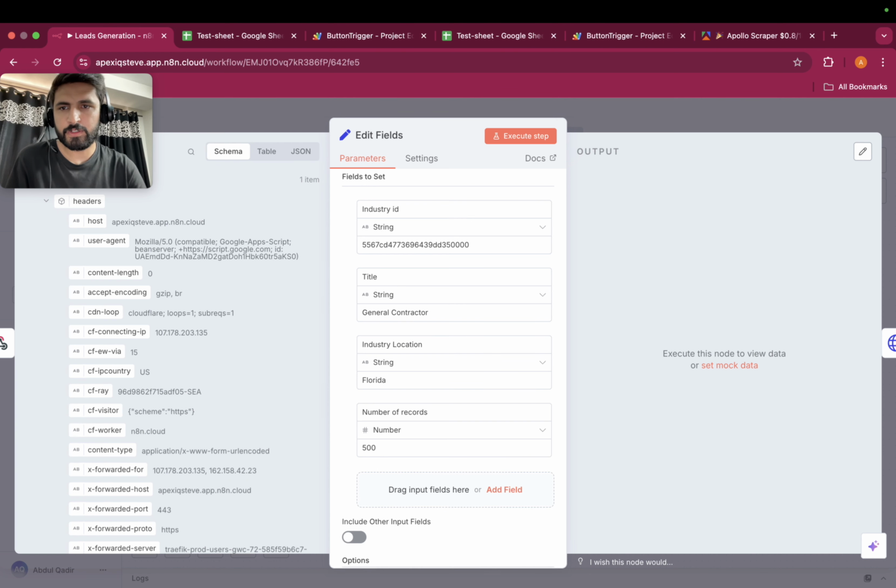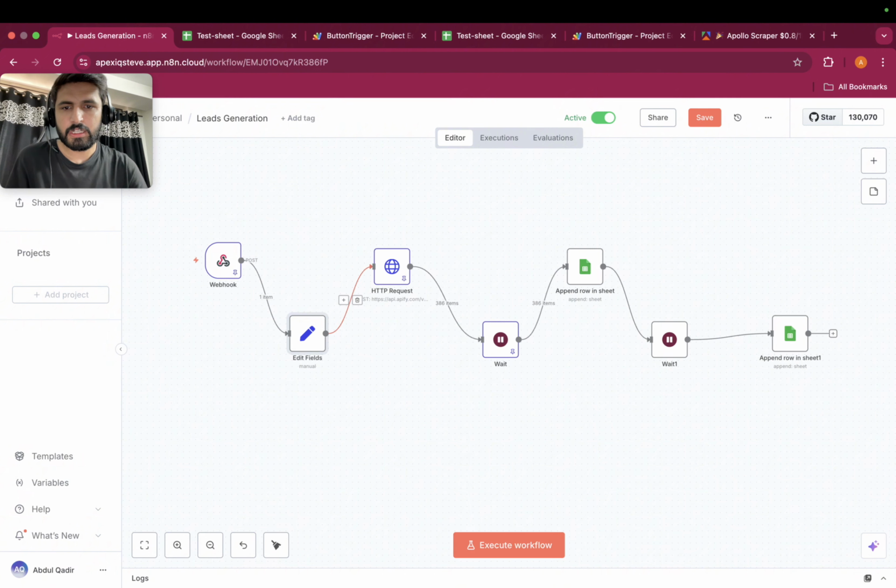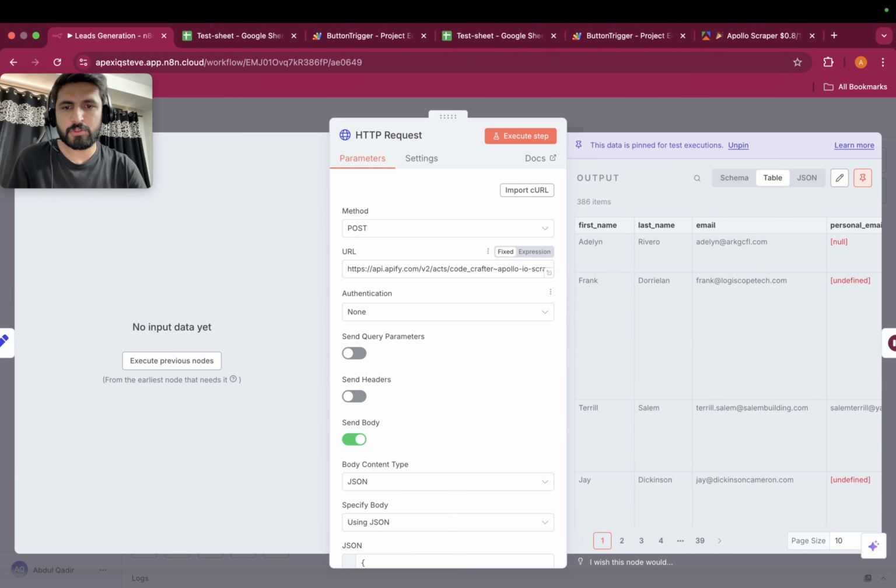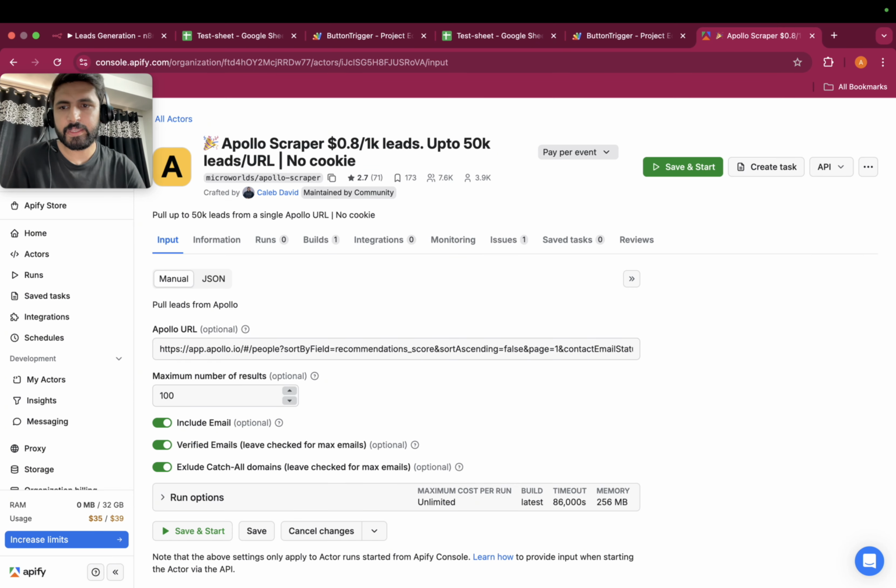After we put these parameters in the Edit Fields node, they are injected into the HTTP Request URL. So how does the HTTP Request perform? We get data from other source applications, and for that we use the HTTP Request node. Here we use the URL of an API. In the API there are many actors which scrape lead data. Here I use Apollo because it's amazing and the quality of its scraped data is very nice. For this reason I use the Apollo scraper here.